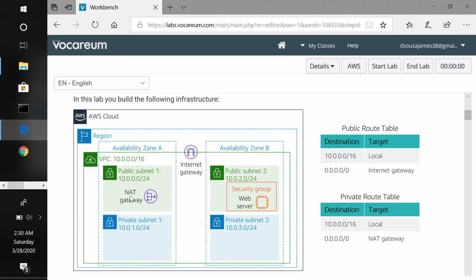I had pronounced this acronym incorrectly during the last lecture. I said network access gateway, but it is actually network address translation gateway.